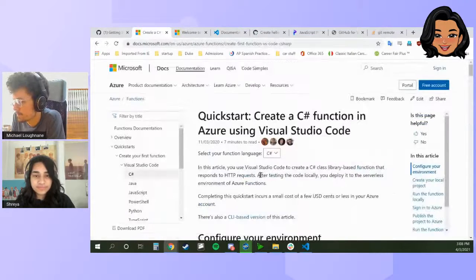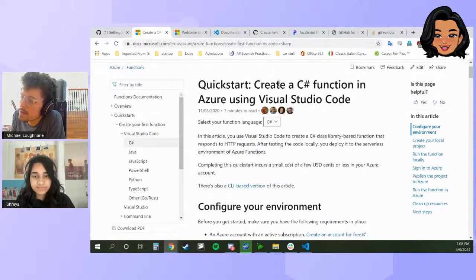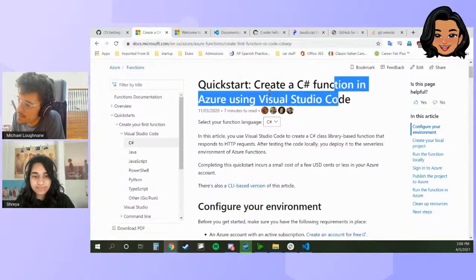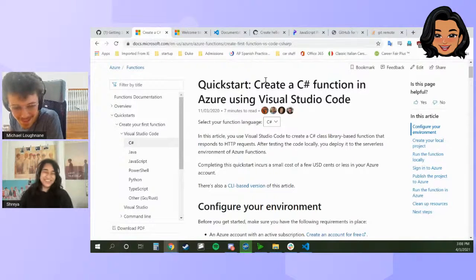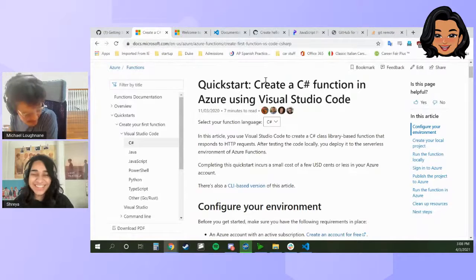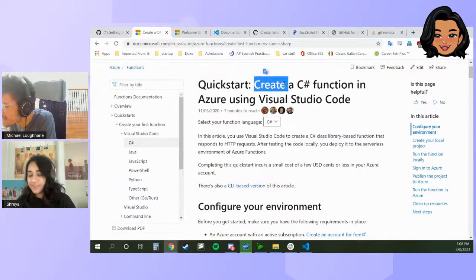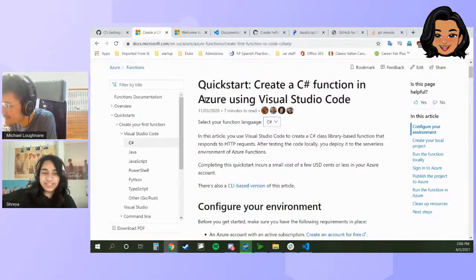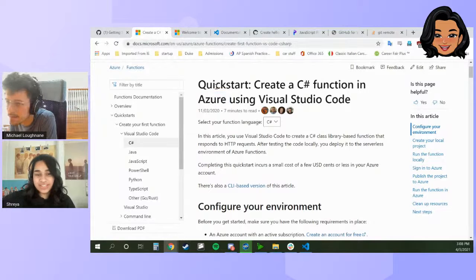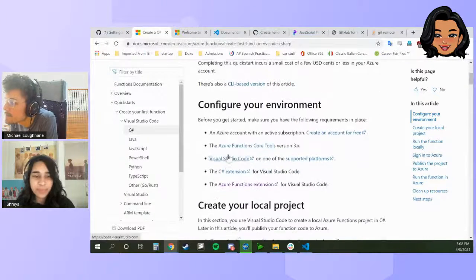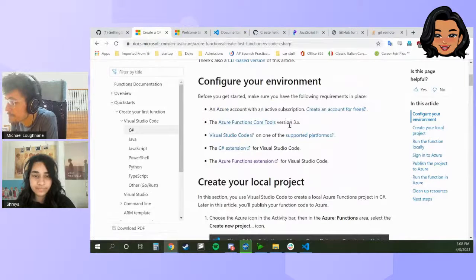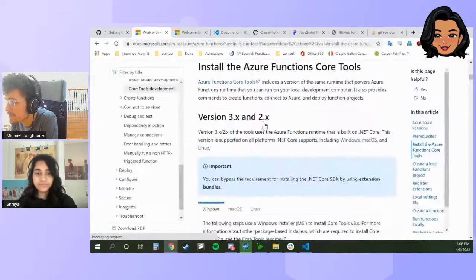All right. Create a C# function in Azure. Is it Azure or Azure? I think it's Azure. Oh, wow. I had two different ones and I was wrong on both of them. You're totally fine. I was going off of what I'd heard other people say. I think I've heard a lot of different pronunciations. Azure. Using Visual Studio Code. Cool. I have that. Do I need this?